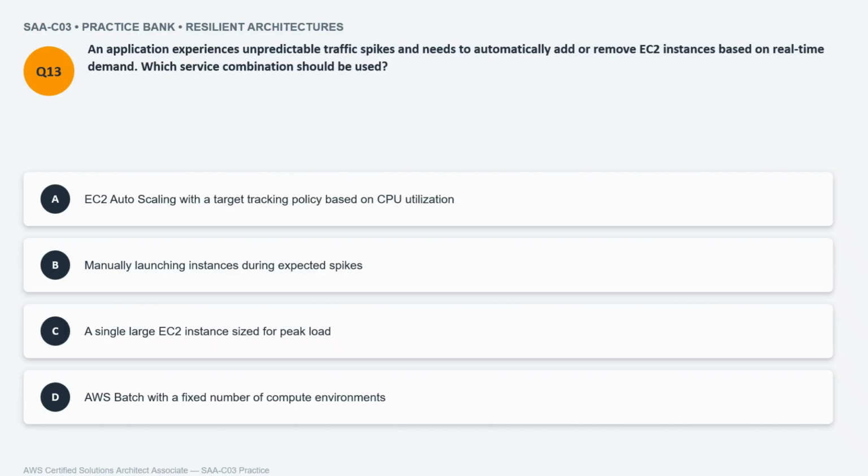The application experiences predictable traffic spikes and needs to automatically add or remove EC2 instances based on real-time demand. Which service combination should be used? So the options are: EC2 auto scaling with target tracking policies based on CPU utilization, manual launching of instances during expected spikes, a single large EC2 instance sized at peak load, AWS Batch with a fixed number of compute environments.